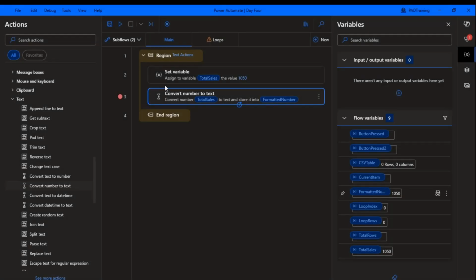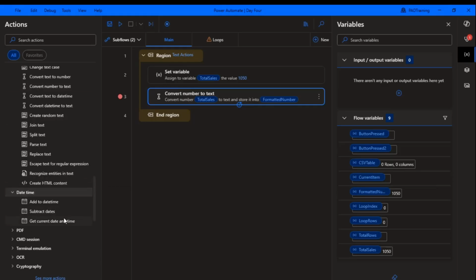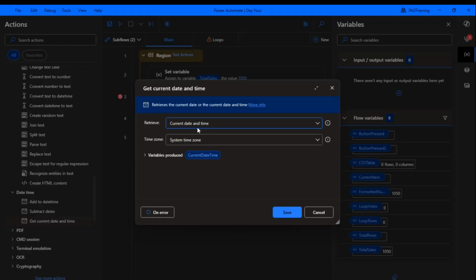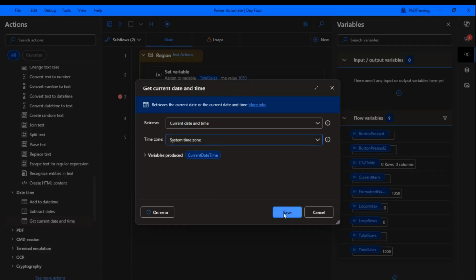Now we've seen these two. Let's explore convert date time to text also. So you expand the date and time. Already yesterday we saw how to get the current time, so just drag and drop, and you will get the current date and time. If you want to change the time zone, that is also possible. You can change that, or if you want to get a custom input, you can do that also. Okay, let's go with the same system time zone.